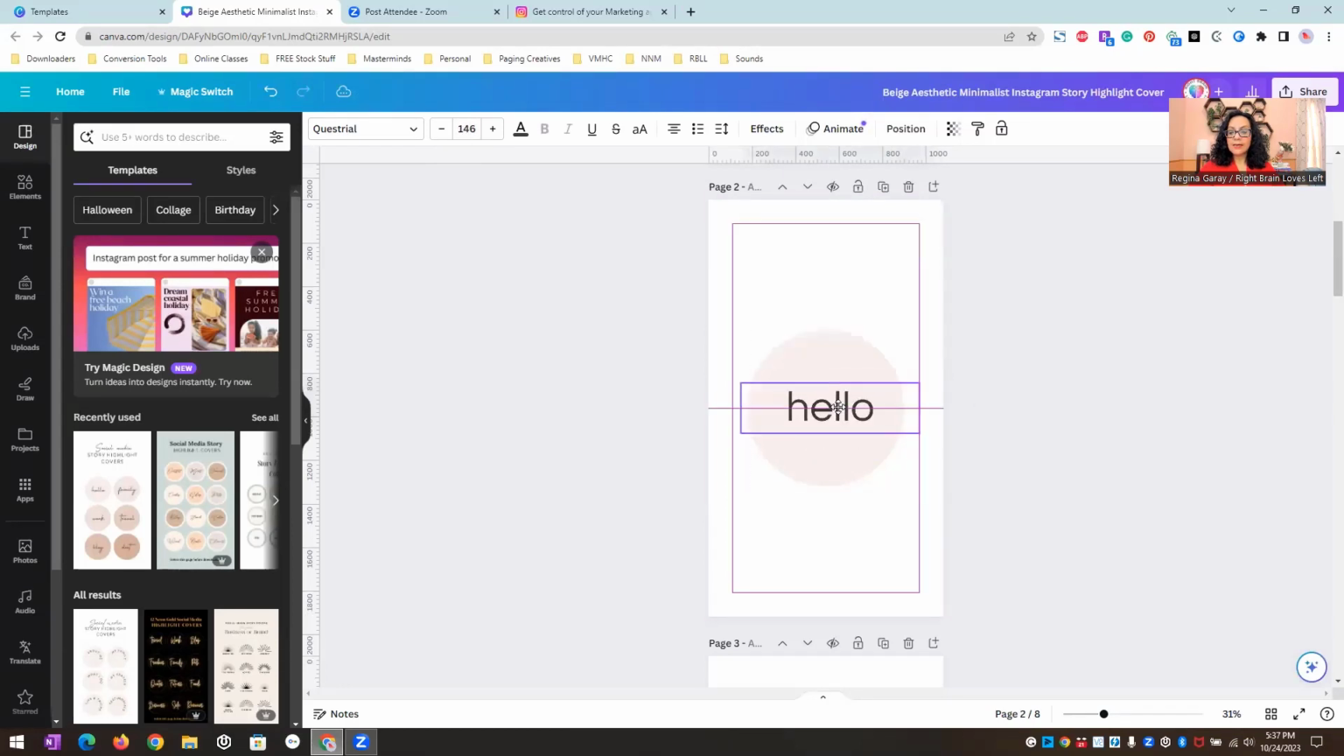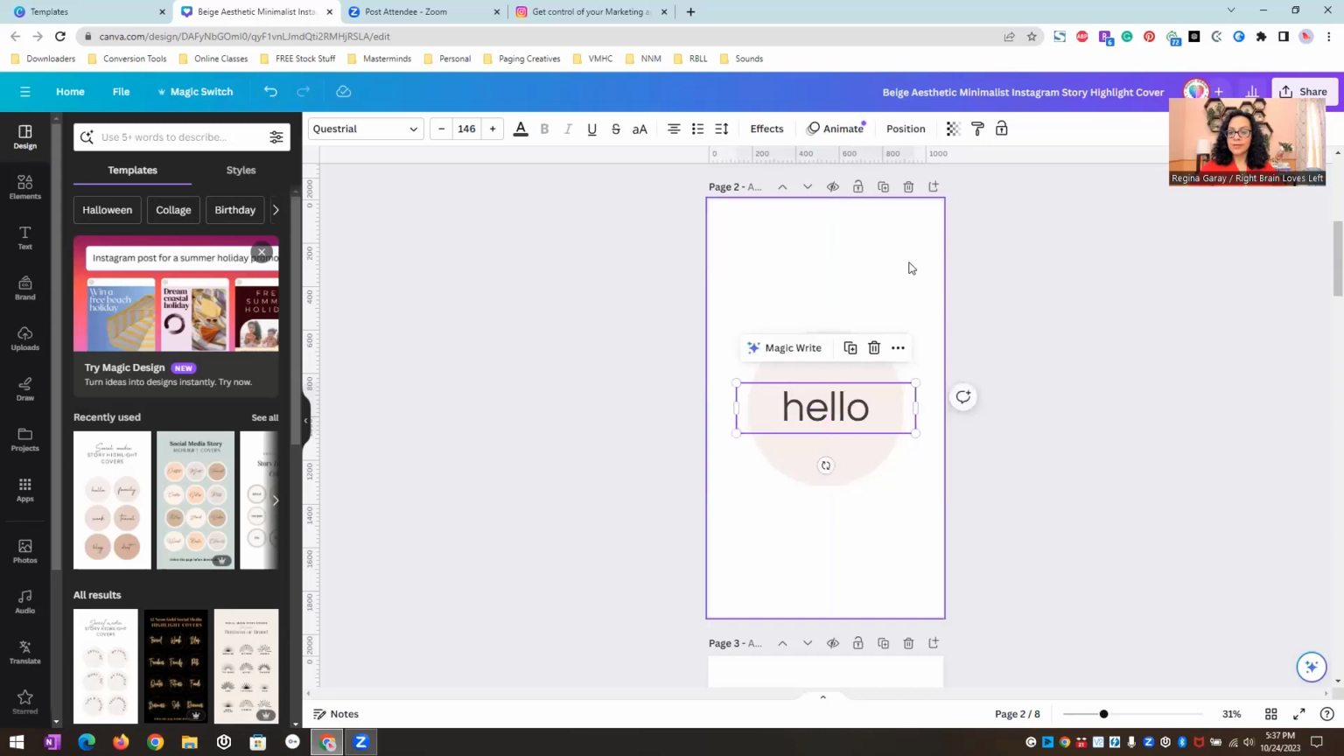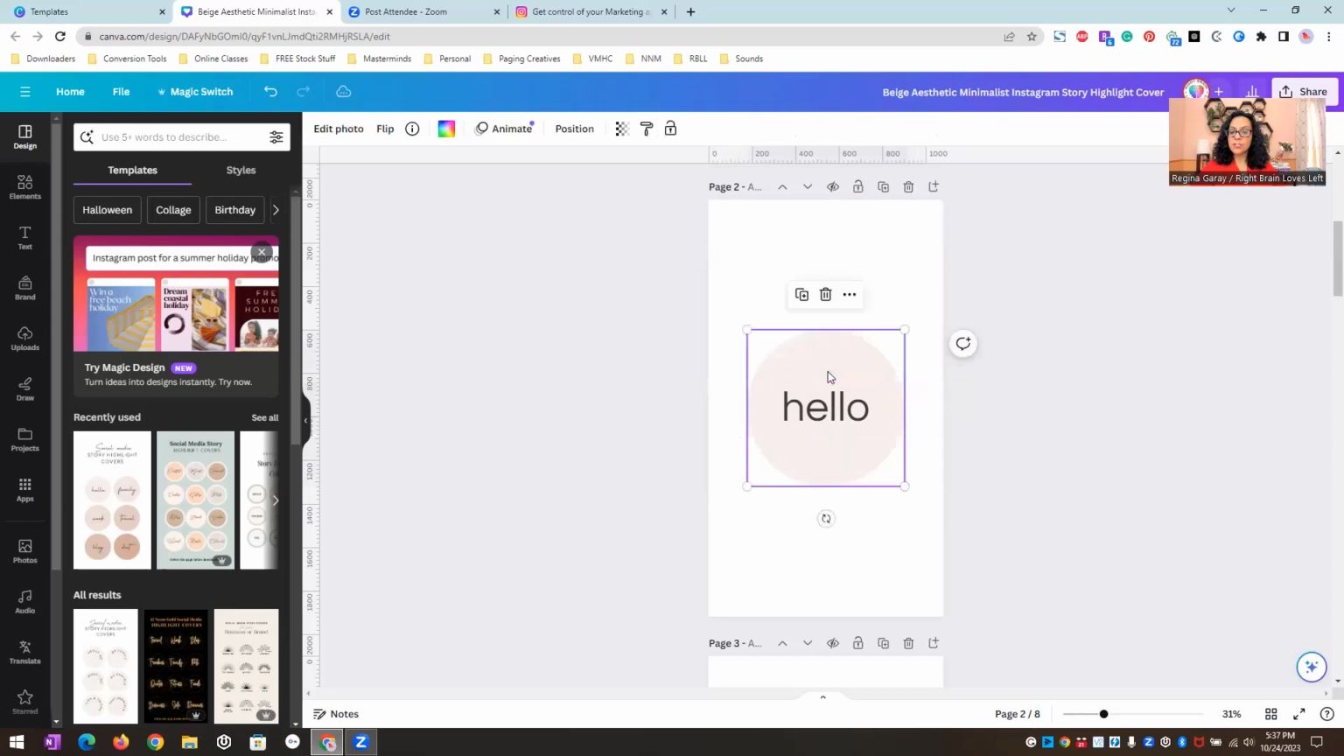Now I'm looking for my guides. Okay, you see that square right there that comes out in like a purple? That's telling me that I am perfectly in the center. That's great. I'm going to let it go. All right, so we've got the font set up. Let's change the color.